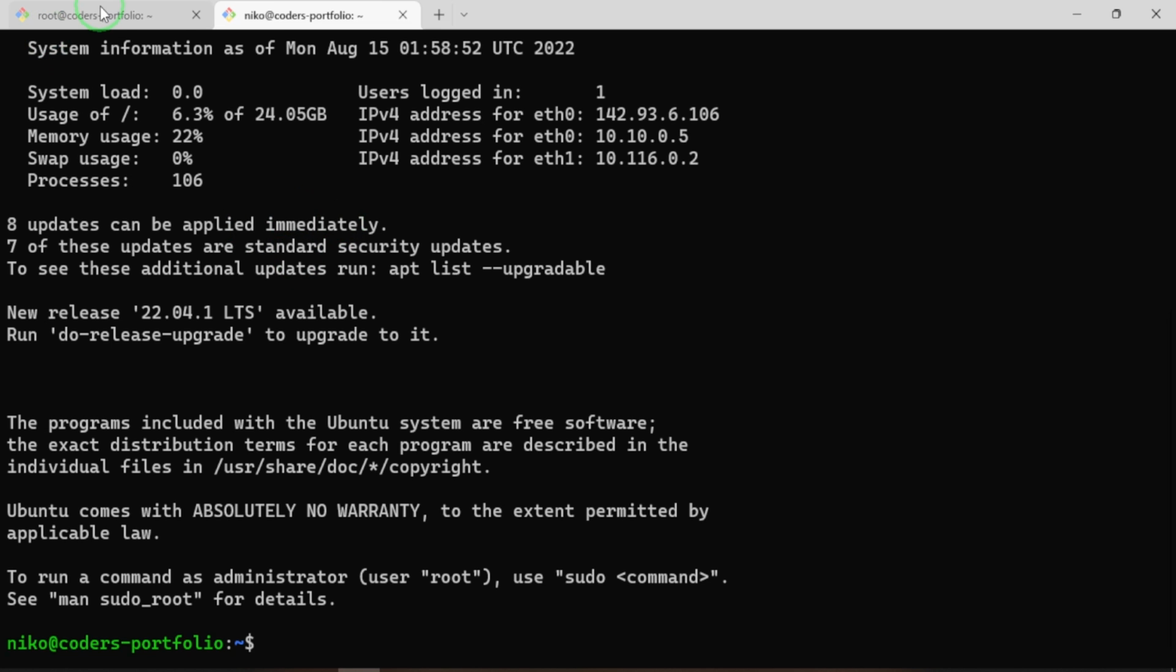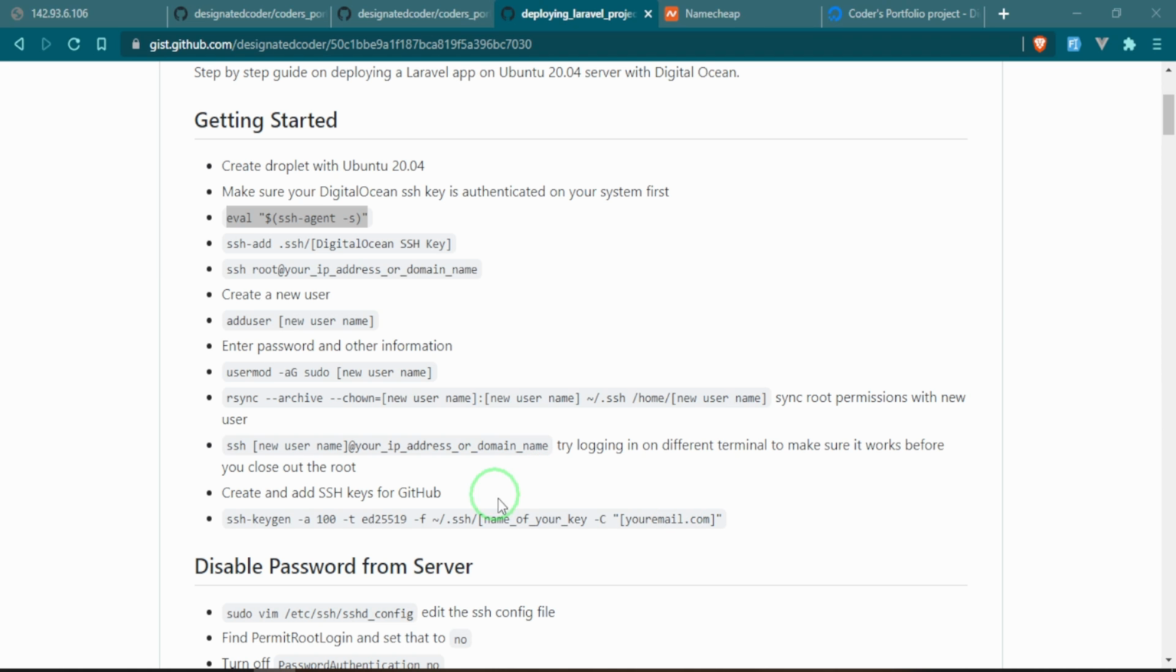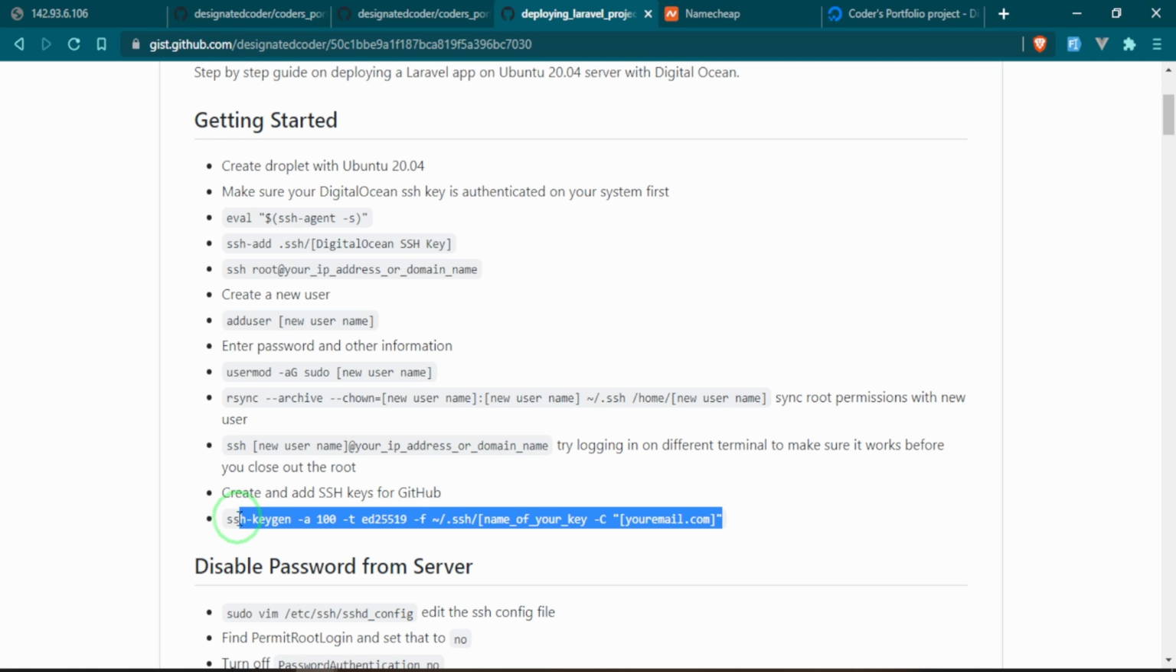That means that now we can close this. I'm not going to close it yet, but we can. And we need to start locking down the passwords and everything on the server. So now with the new user, we need to create an SSH key for GitHub. This is so that this user can push and pull and make changes and do whatever they want to do with the Git repo.